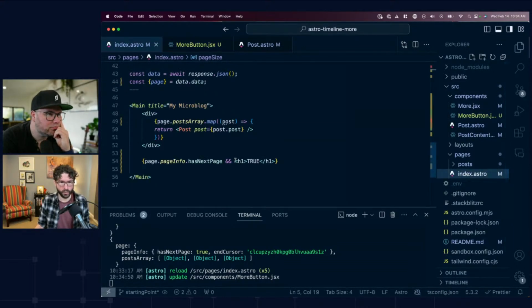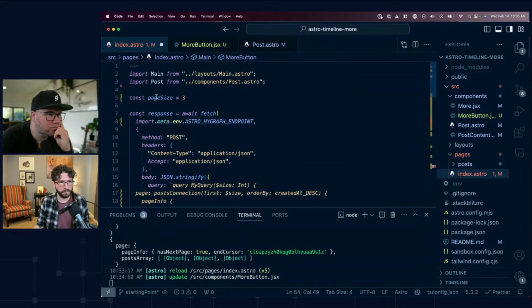And now instead of this H1, we're going to use that component. So we need the more button, which we'll also need to import at the top.